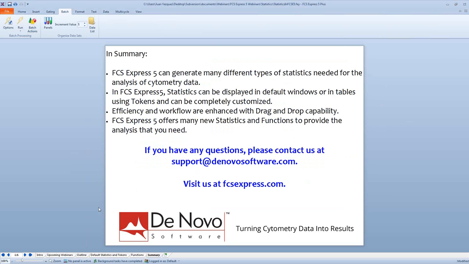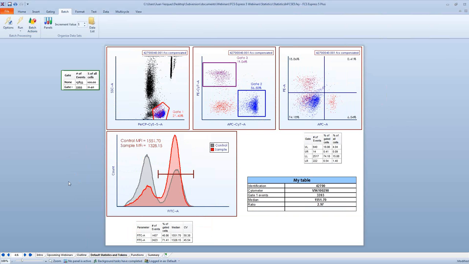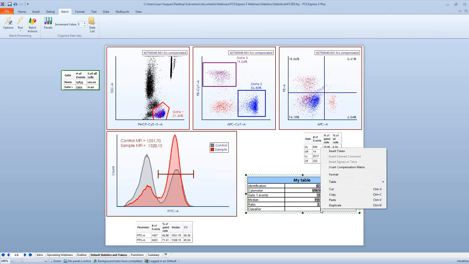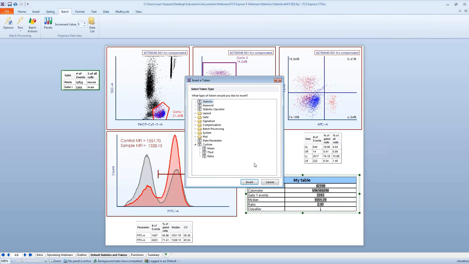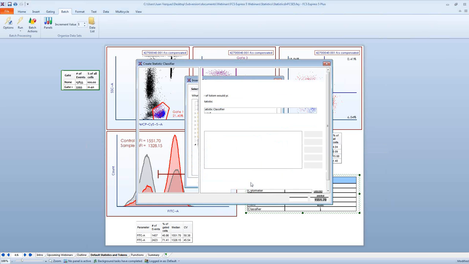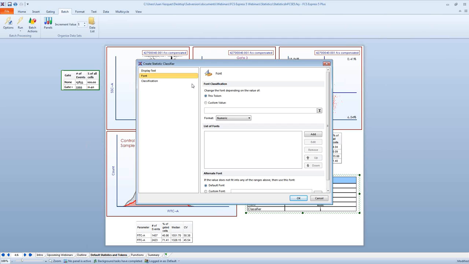Oh yes, and finally, let's talk about statistic classifiers, which are available for the clinical folk. So if you remember, statistic classifiers were a different class that were available to us here from our token menu. Right? So if I just choose that type and just click Insert, the software is going to prompt me for which token it is that I want to evaluate. Which one do I want to classify?